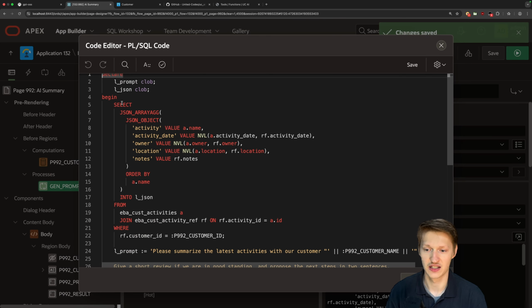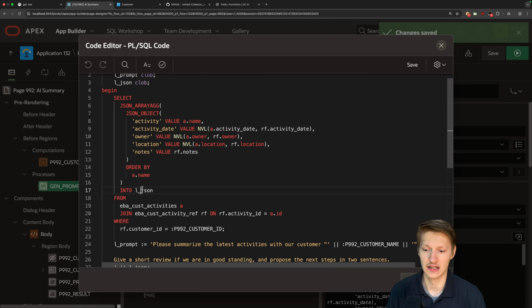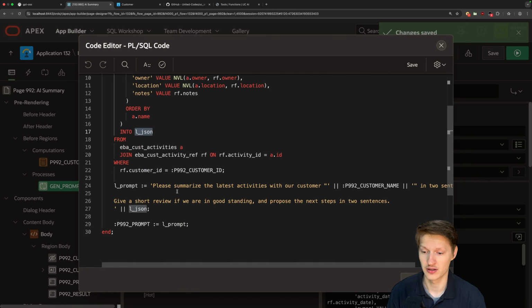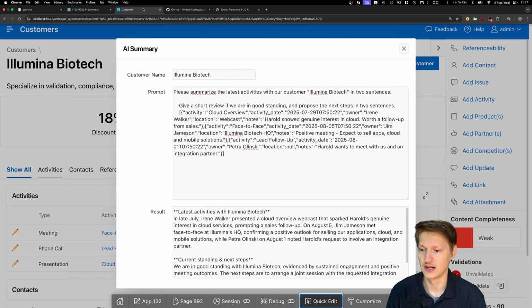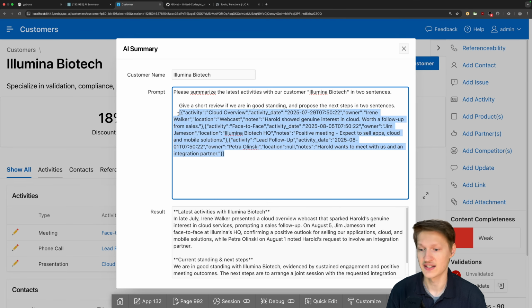How did I get the activity data? It's just a normal query, but instead of returning the whole SQL results, I pass it into a JSON object and JSON array. So we just get one row with one column of JSON. You can just select it into a variable and then append it to your prompt. And this way we have this nice JSON info for the LLM to analyze.